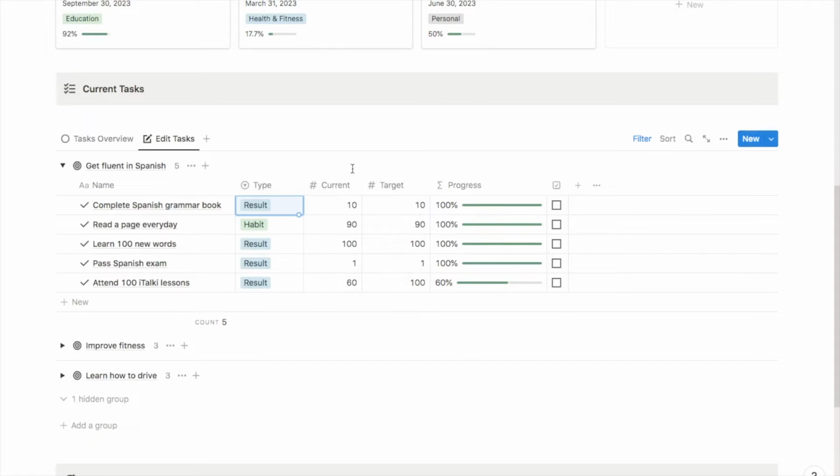And then here I have 2 different columns which are current and target. I really find it helpful to be able to measure how far along I am in completing the tasks. For example, completing this Spanish grammar book, obviously it's going to take me a while to finish an entire book, but I want to be able to measure how far along I am in completing that task. So in the target column, that's obviously where we're going to put the target amount. For something like complete Spanish grammar book, you might want to split it up into, let's say, chapters or study sessions.